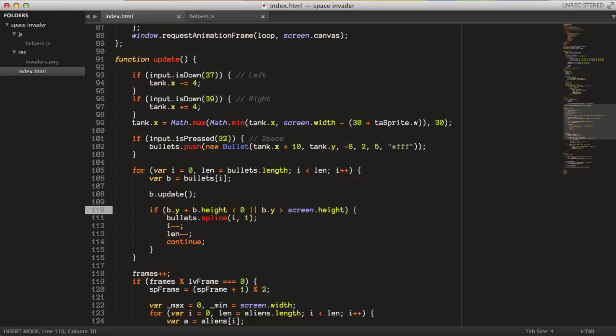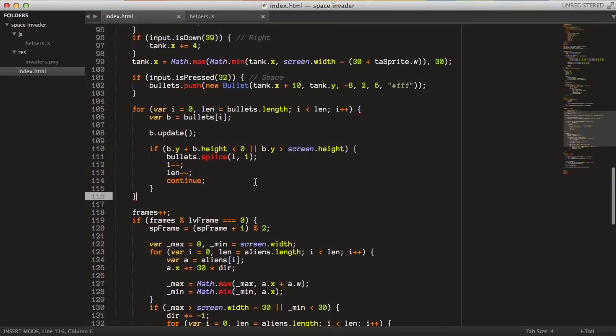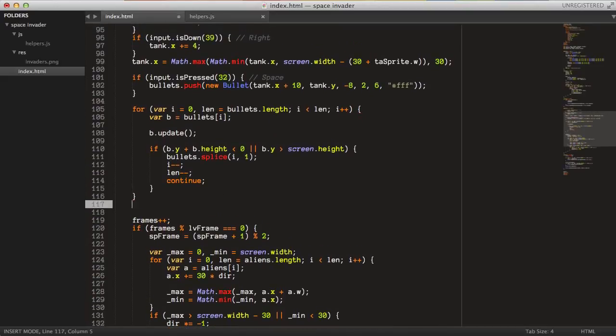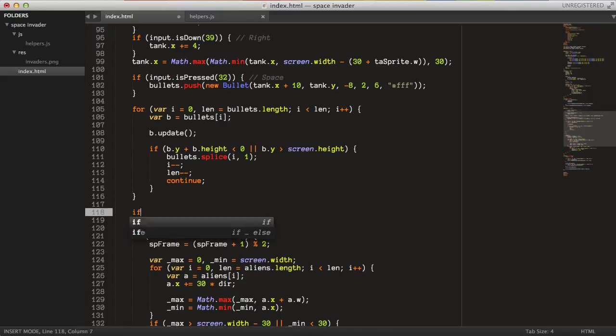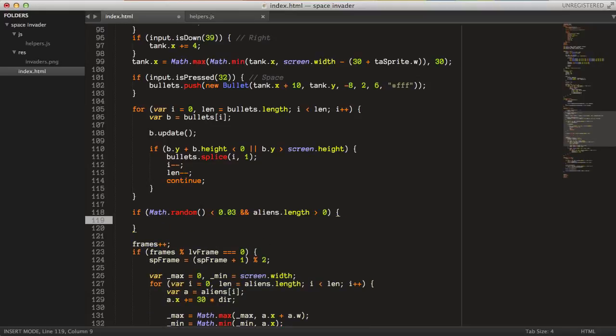So to do that, I haven't figured out a real smart way to do it yet, but I have one method that works quite well, so we'll use that one. Just after here, where we update all of the bullets, just do another if statement, and we can say if Math.random, so this will be the frequency of how often the alien should shoot, so 0.03 is quite a good amount there, and the length of active aliens is bigger than 0. That's just to get rid of a bug later on.